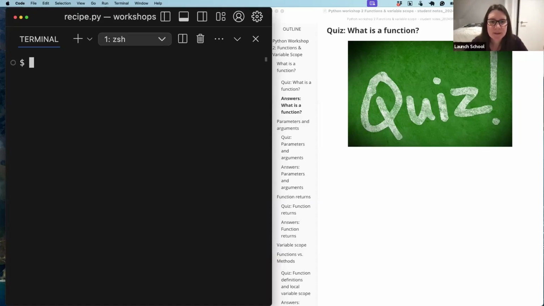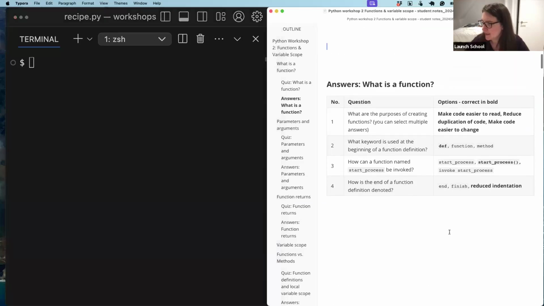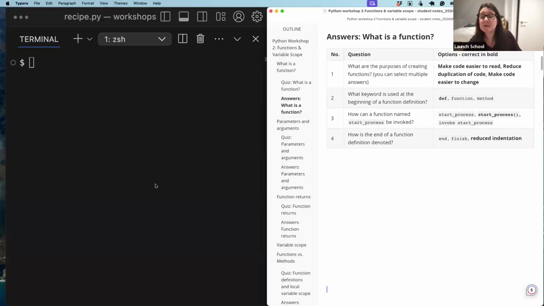Okay, so let's have a look then. I'll just end that poll and then I can share the results, then show you the answers here. So for the first one, what are the purposes of creating functions? It's all three. It makes code easier to read, it reduces duplication of code, and it makes the code easier to change as well, because you don't have to find all of the different places you did this. It's all in one function. You go to that function and then you can make the change.